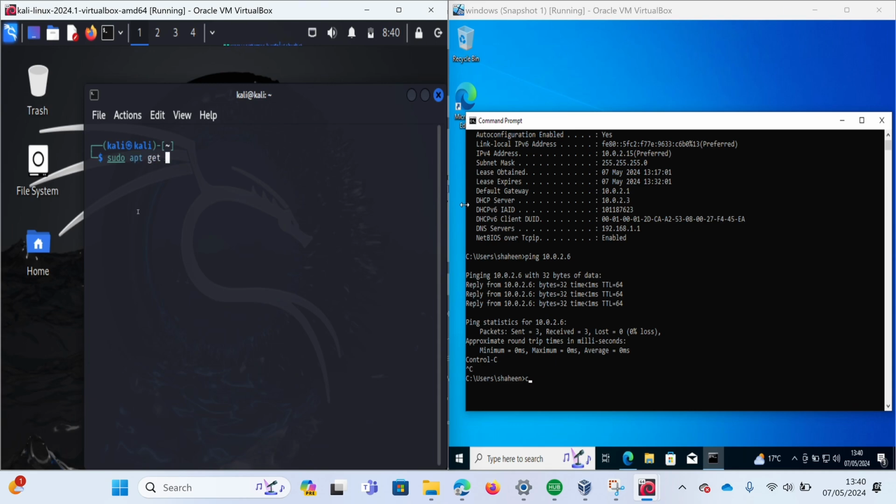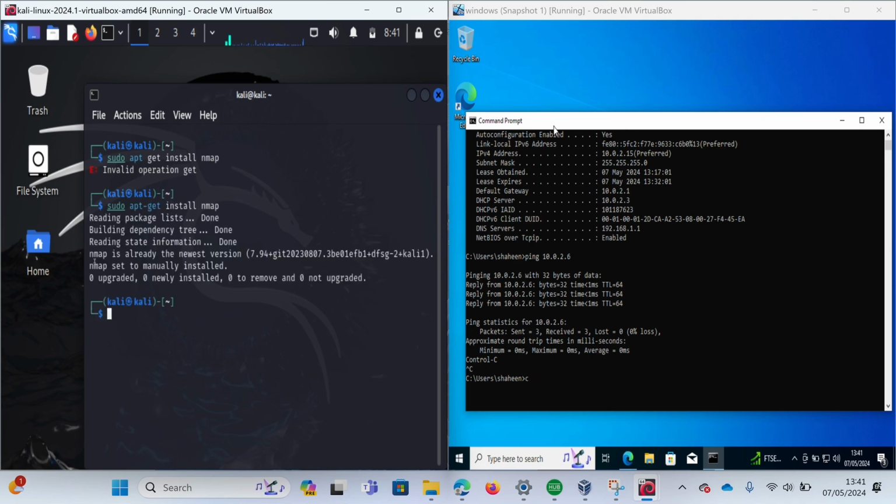Now we will try to install Nmap on the Kali machine if it's not been installed. So simply type in sudo apt-get install nmap. Sudo is used for root privileges, which gives the user more permissions. Once this is done, Nmap can be used.